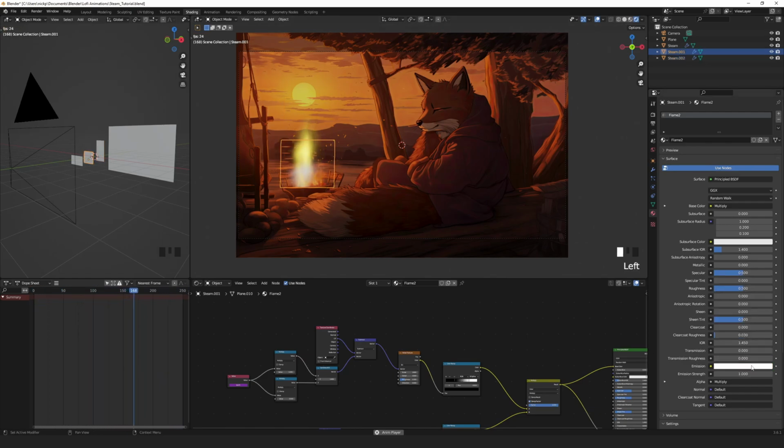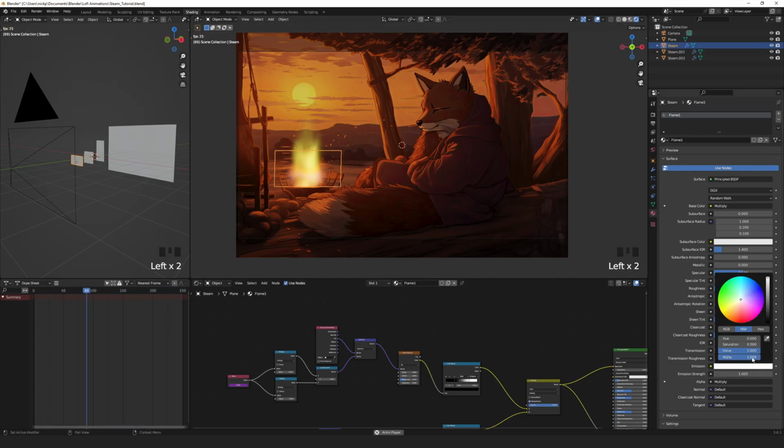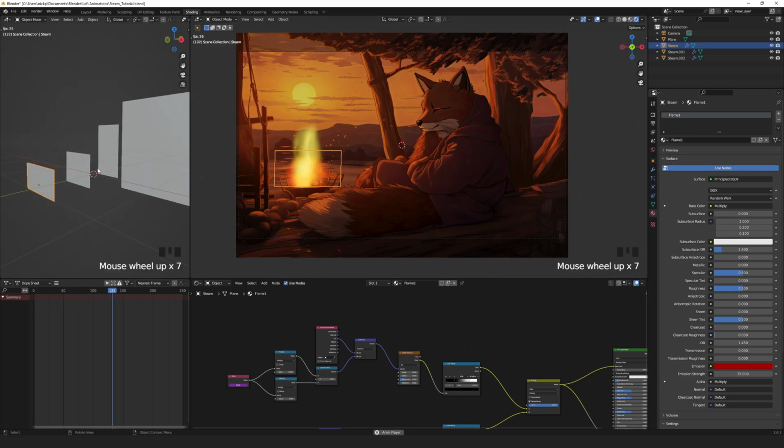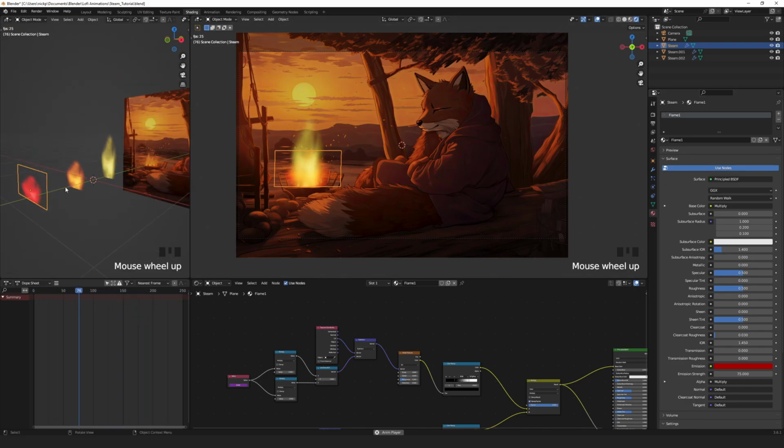The second layer, I'll do more of an orange, slightly darker. Let's do around 50 on the emission strength. Then on the last layer, let's do a dark red with emission strength at 75. And again, just play around with these until you get the colors to match what you're looking for.